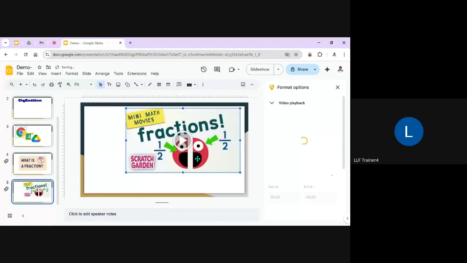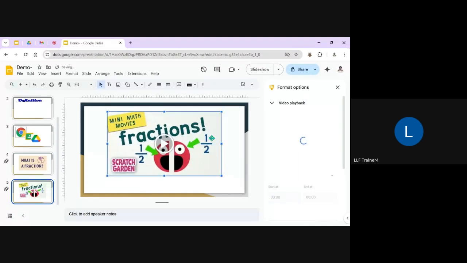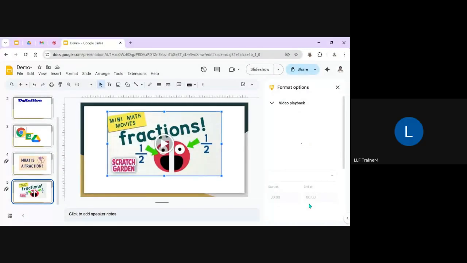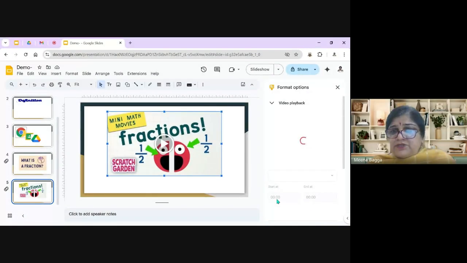Yeah, there is some buffering issue. Otherwise, on the right hand side, we have the option of that timing. We just need to crop it, use that actually. I hope you can see here, start at and end at in the lower part. Generally, when we watch the video, we see, yes, at 3 I have to start, and at 5 I have to stop. So we can write the time here.